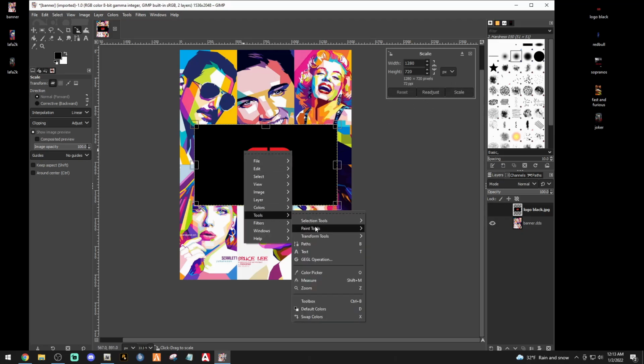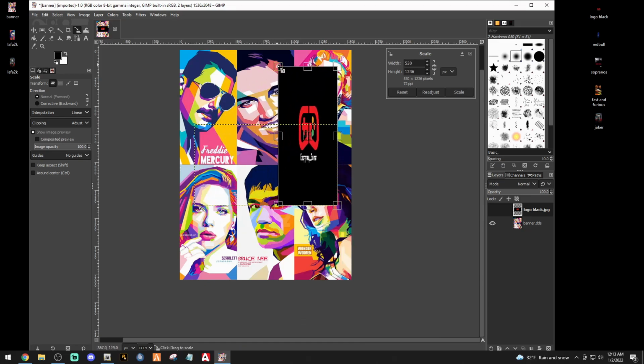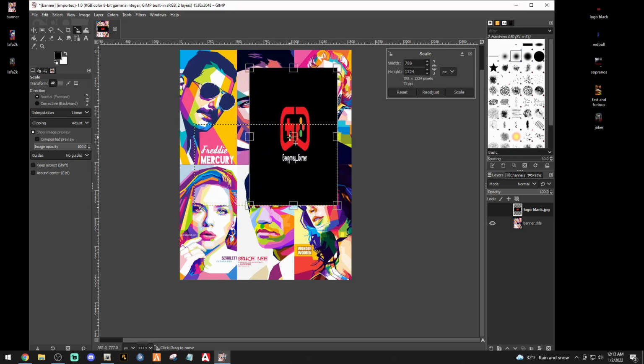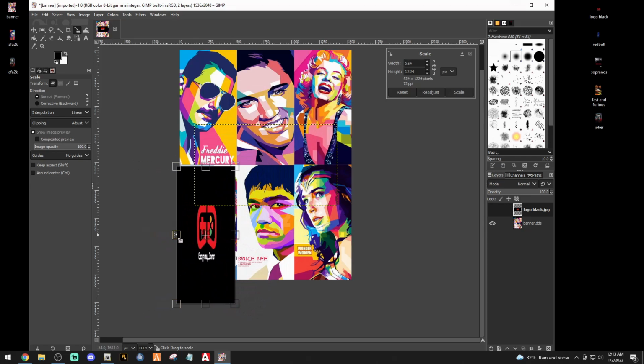You're going to go to Tools, Transform, and Scale. Once you do that, it will allow you to scale this picture. Now I know it's going to look funky because it's going to look squished, but trust me, when it's in the game, it will look fine. So here's what you've got to do. You've got to try to match this up the best you can.